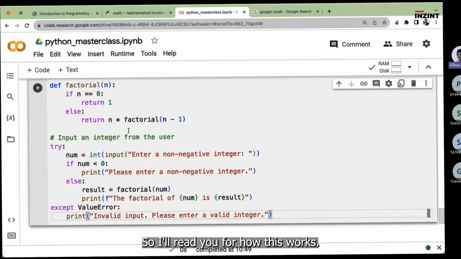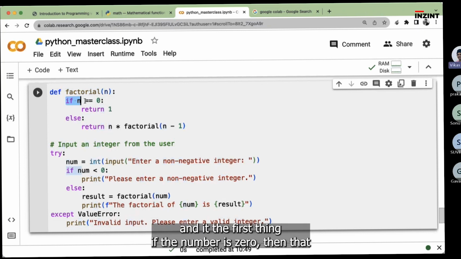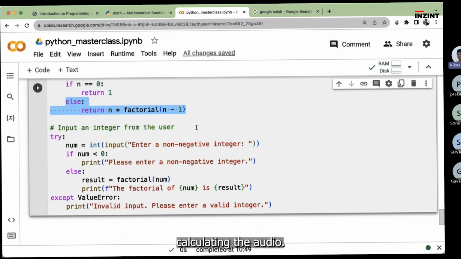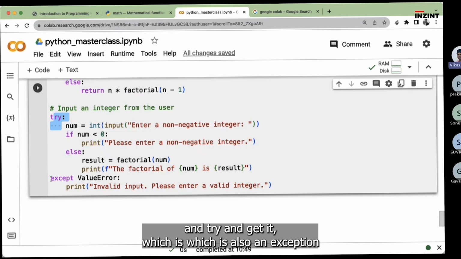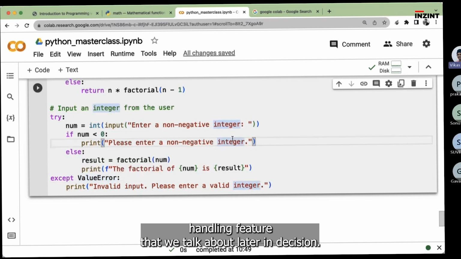First, we are defining a function called factorial, and it accepts a number. The first thing, if the number is zero, then the response is one. It's a simple math rule: the factorial of zero is one, and if it is not zero, then we go on calculating the factorial. We have also used try and catch, which is an exception handling feature that we talk about later in this session. So let's run how this program works.